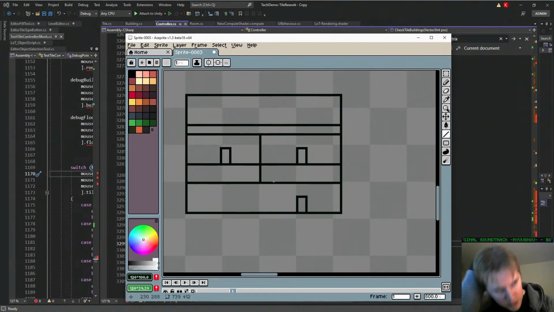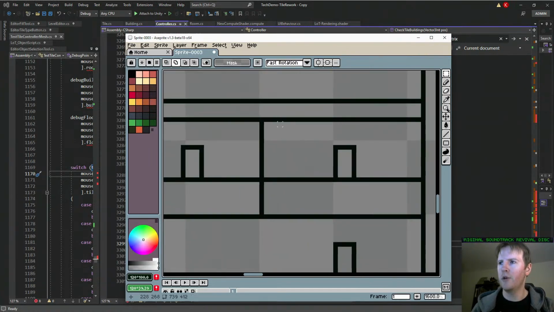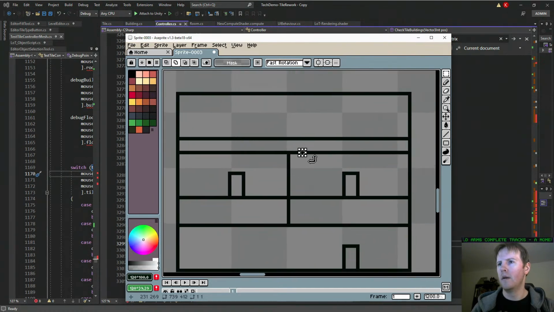Because what I started doing was reworking how rooms and buildings work, because it's just way restrictive. Right now, if we're checking this tile right there, that tile knows which room it's part of because I've added a room and a building to every tile.